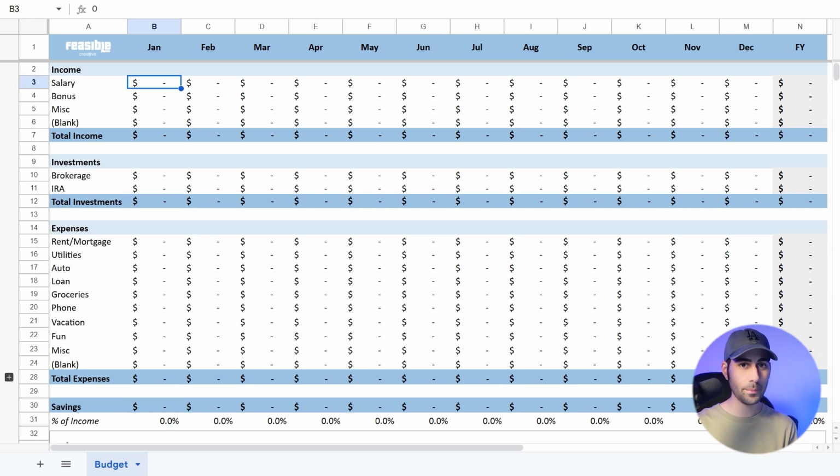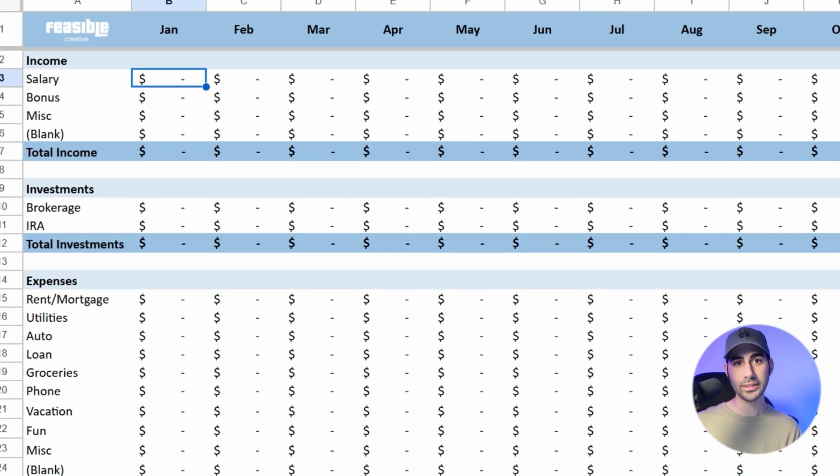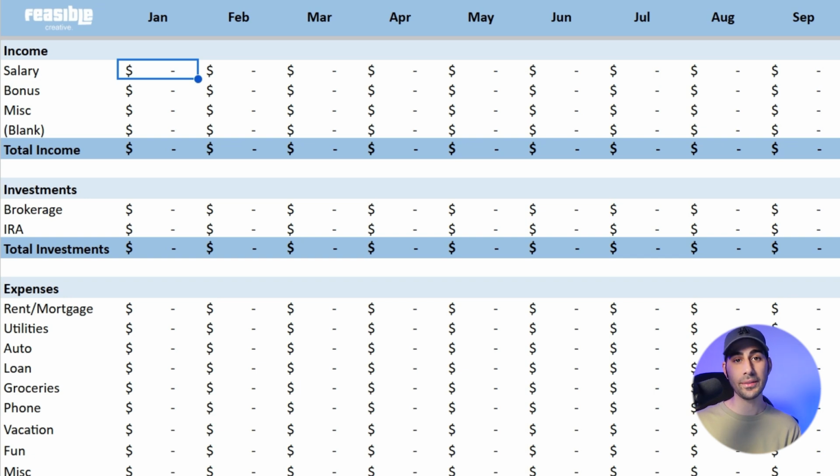You can start with income, and you'll notice the first piece is called salary. Whether you're paid hourly, it's really just the amount that's on your paycheck. Now, it's important to make sure you include the values that are after taxes and deductions. This should literally be the amount that you see as a direct deposit. So for the sake of this example, let's say it's $5,000 per month.